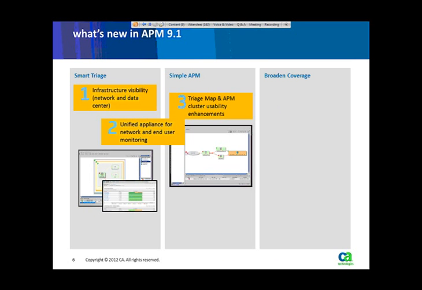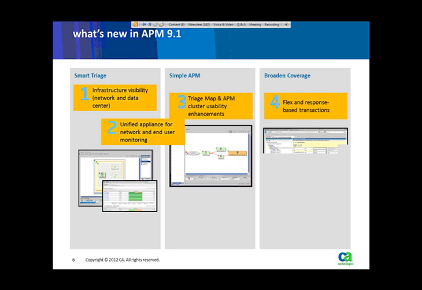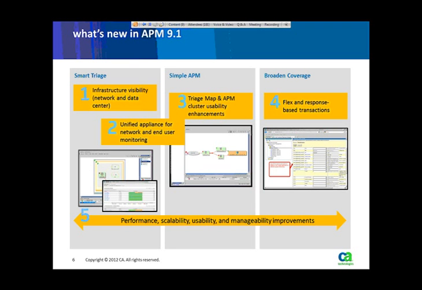Under simple APM, we added a lot of features to enhance the triaging visualization, application triage map visualization, and alerting capabilities. And we also added a new UI to monitor your application cluster health. As part of the broadened application coverage, we added features to monitor flex and response-based transactions. And throughout the APM infrastructure, we made a lot of improvements to our performance, scalability, usability, and manageability of APM. And we made a lot of improvements to Java and .NET monitoring and user enhancements.